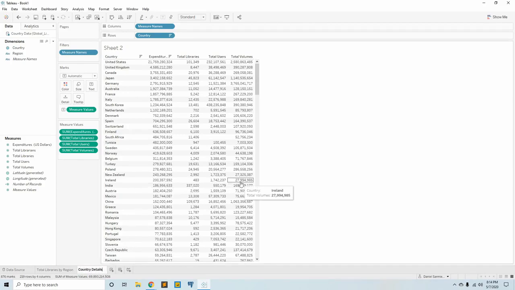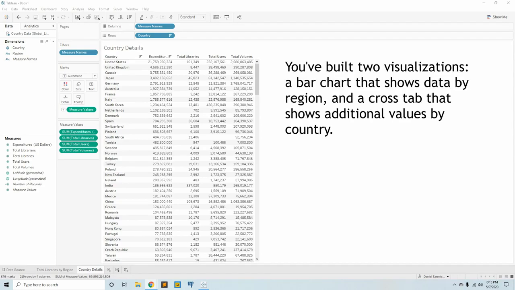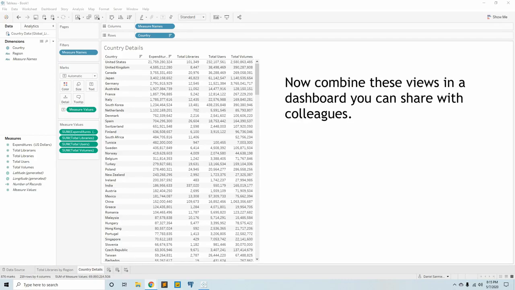And that is the second part of the introductory activity. Activity 3 is to share library data in a dashboard. So the scenario here is that we've built two visualizations, a bar chart that shows data by region and a cross tab that shows additional values by country. Now we're going to combine these views in a dashboard, and you can share with the colleagues.